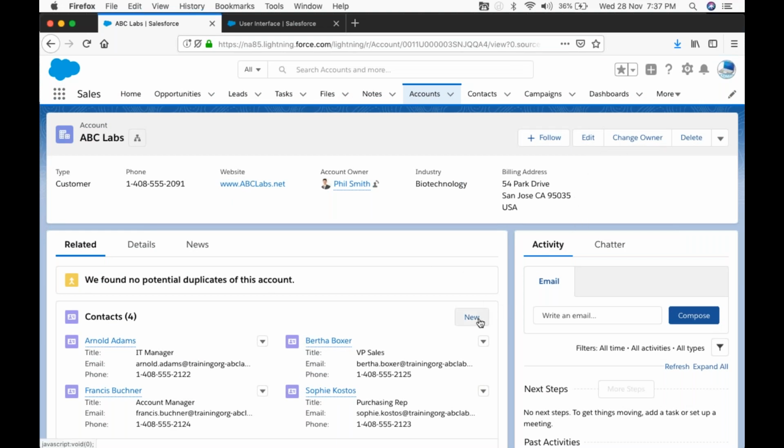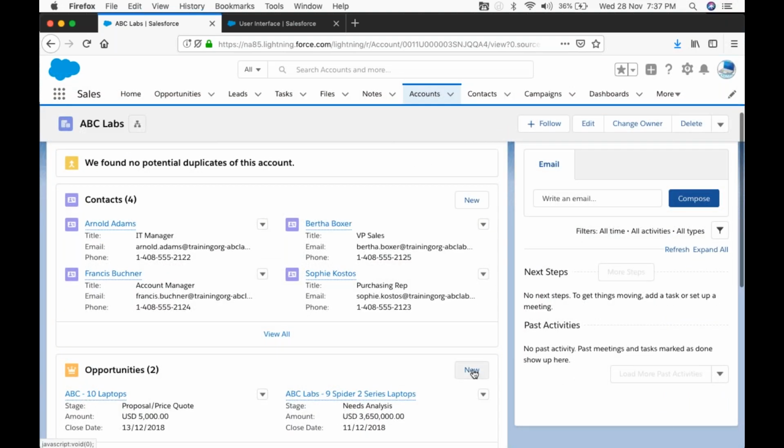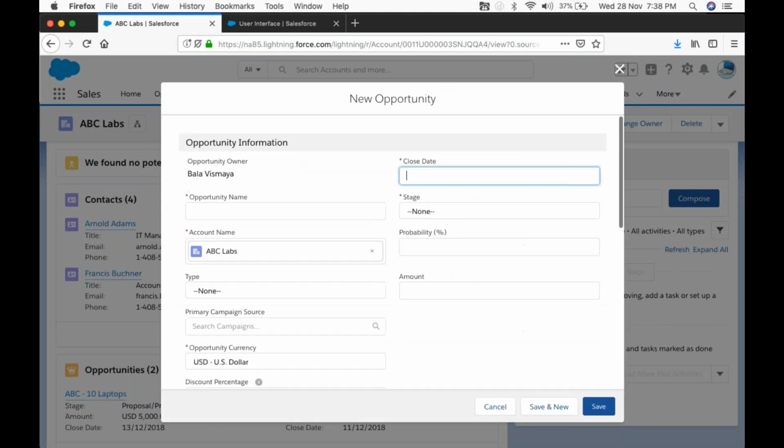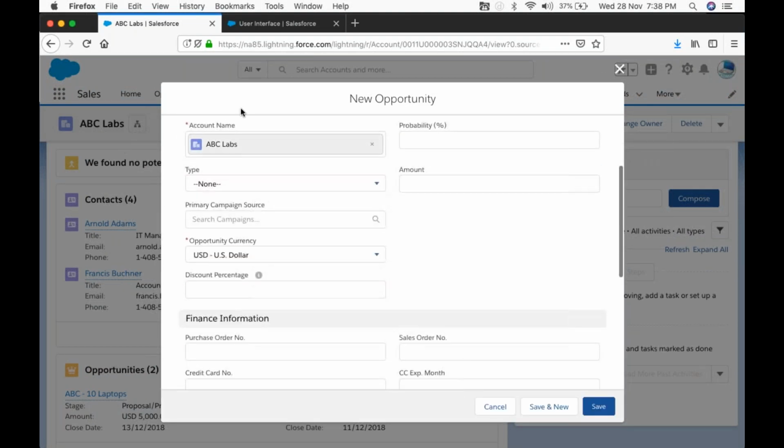If you want to create a new contact, right here you have a quick action button. If you want to add a new contact, you can click here. New opportunity related to this account ABC Labs, you can click right on the same home page. You don't have to navigate away. Just click it. You still are in the same page at the background. If you notice it's not disturbed, you can create a new opportunity relevant to ABC Labs.